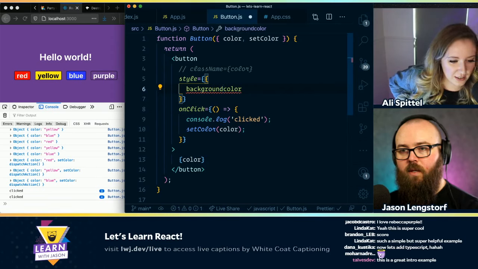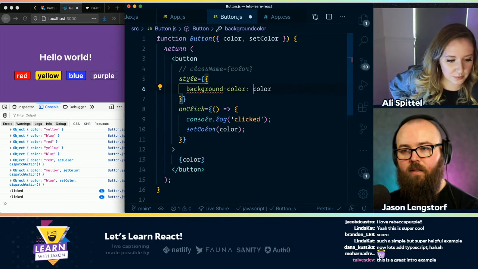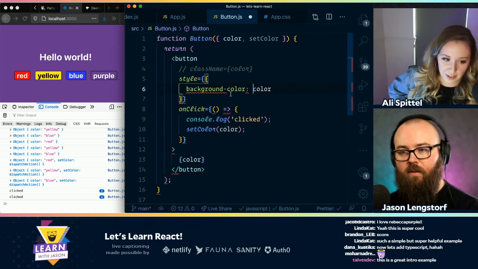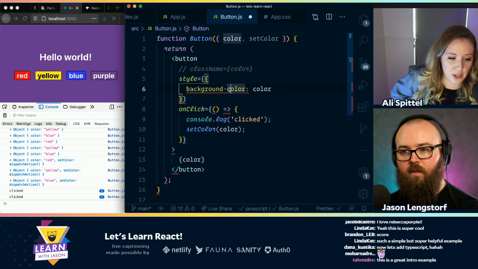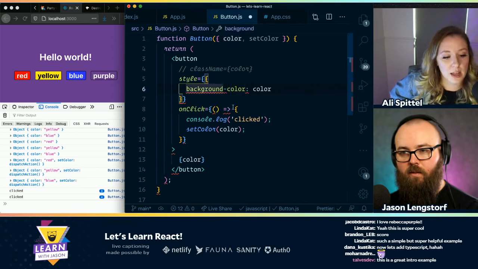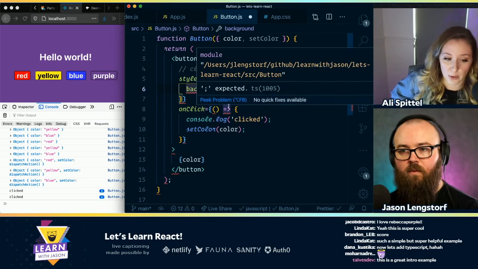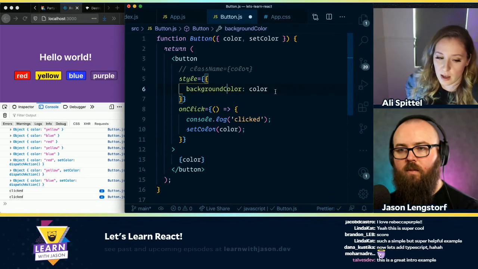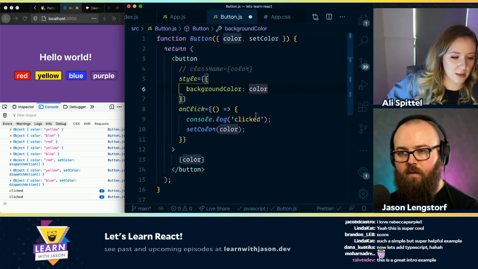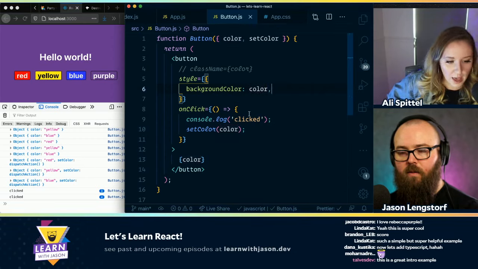Background. This isn't going to work, is it? That's another really great catch. So the dash doesn't work as a variable name within JavaScript. Okay. We instead, within these styles, will use camel case. So we will delete the hyphen, but add a capital C. Got it. Amazing. And then this should work.